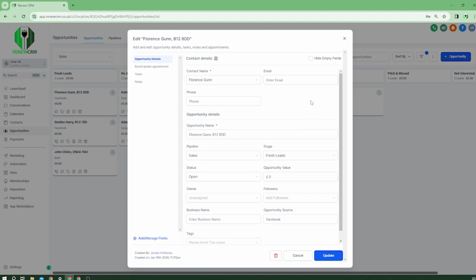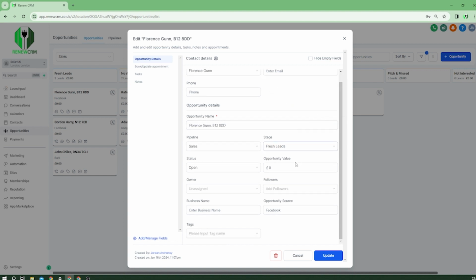Here you'll find some basic information about the lead, such as their name, their email if they have one. If they don't have an email and you've spoken to them, it will be a good idea to put the email in here as you've spoken to them. You also have a bit of information such as the opportunity value, i.e. how much the job has been quoted for once you get to that stage. And you also have some interesting parts of data like the source. So this one was clearly from Facebook.